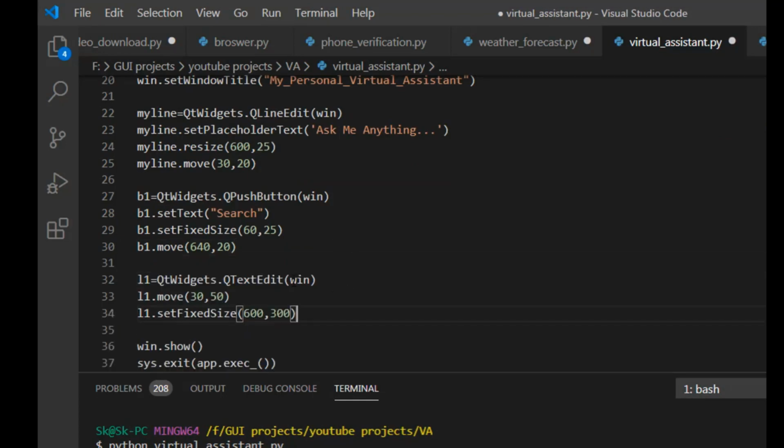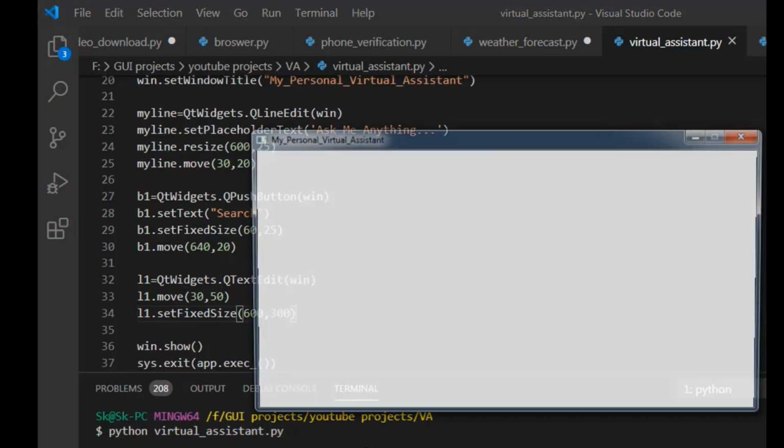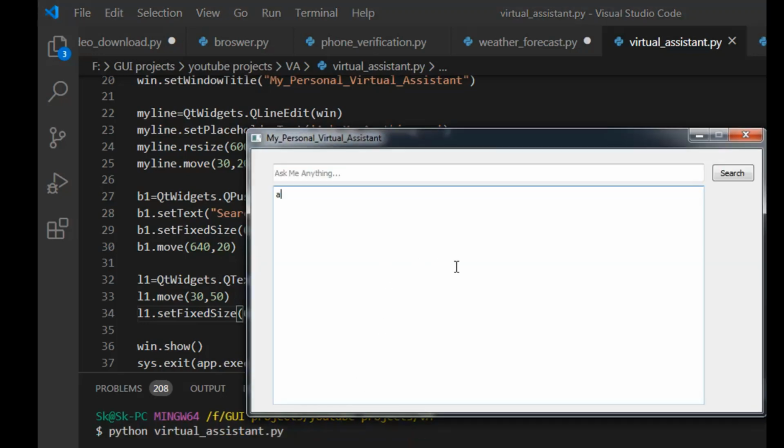Okay. Now we need a text area to show our answer. So I say QtWidgets.QTextEdit, and I place it below my line edit, and the size of it will be 600, 300. Right? Let's run it. This is for answering, this is for questioning, and this is our button.